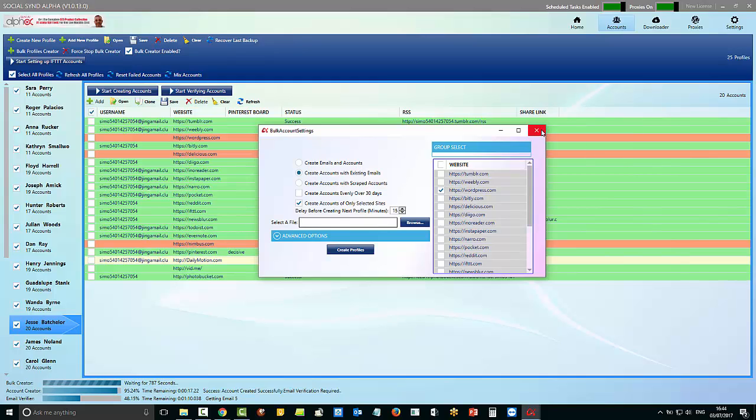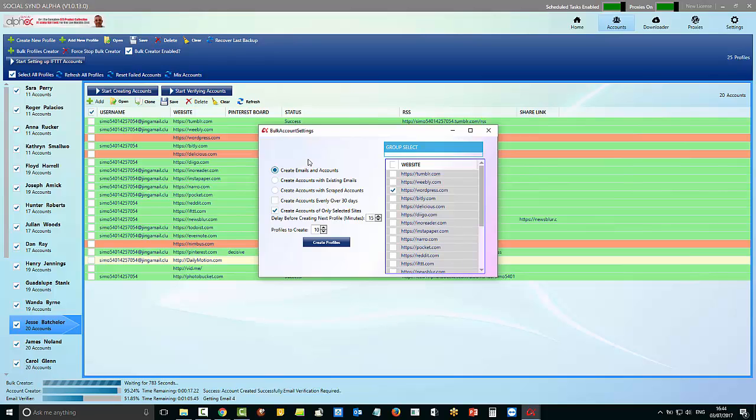So that's basically all you really need to know about the account creator, but I will show it in action, actually creating some profiles, in later videos when we start to build out a campaign.